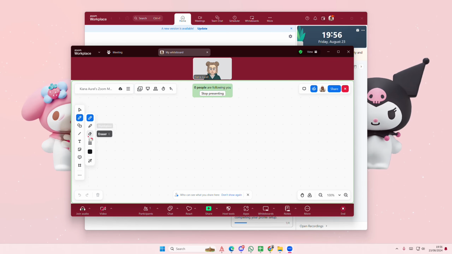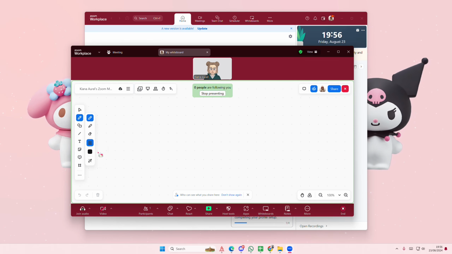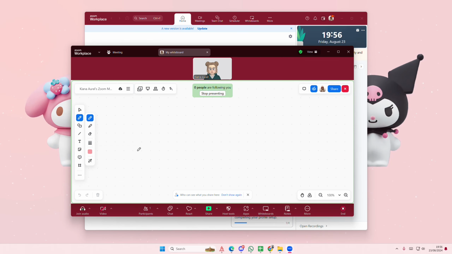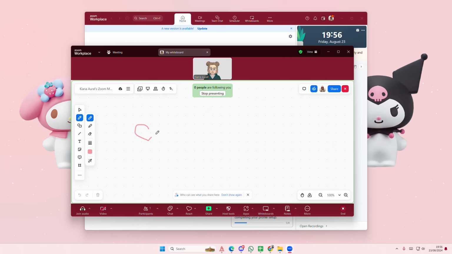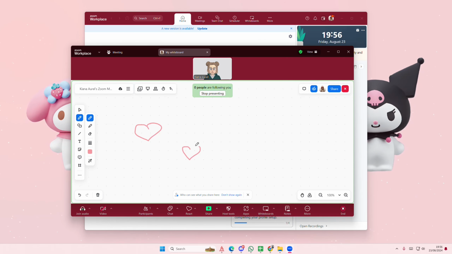So there's going to be a lot of options. They have like a pen, a highlighter, an eraser. You can also adjust the thickness of the line, as well as the color here. As you can see, I'm just drawing random shapes here.